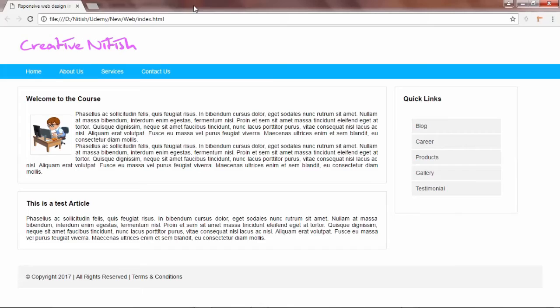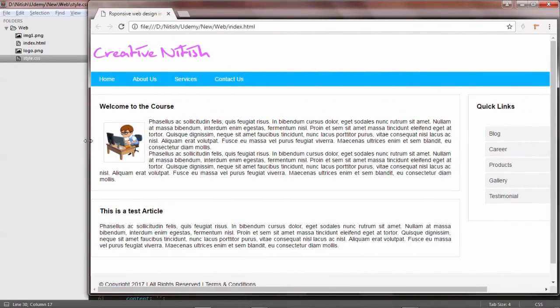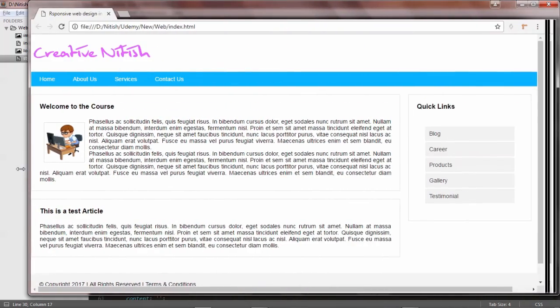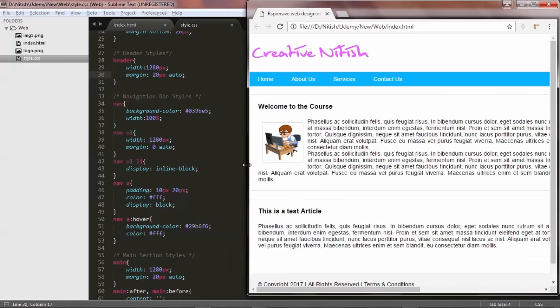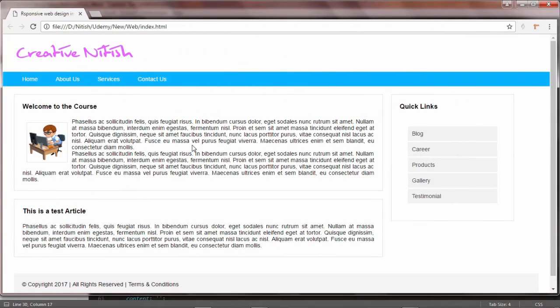Now if we resize it and see, then it is not responsive. At this point, this web page will look great only on large screen device. It is not adaptive. The layout is not changing as per the width of the screen. But you don't worry. This magic we will learn in the next lecture.